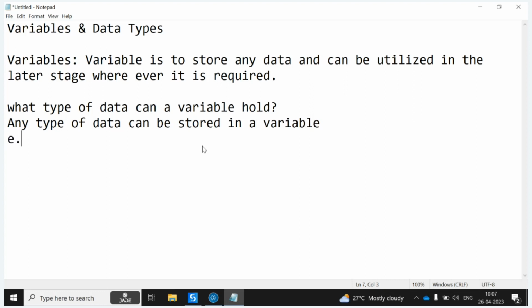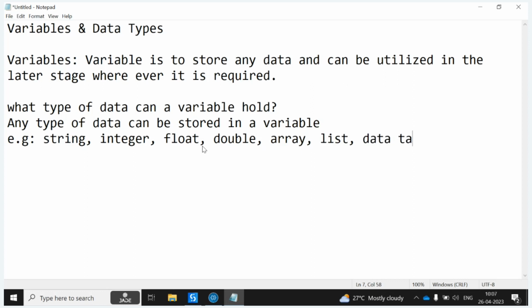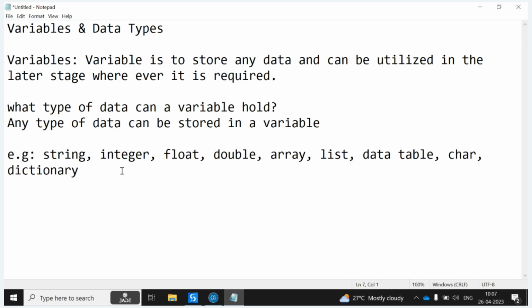For example: string, integer, float, double, array, list, data table, character, dictionary. So any type of data we can store.